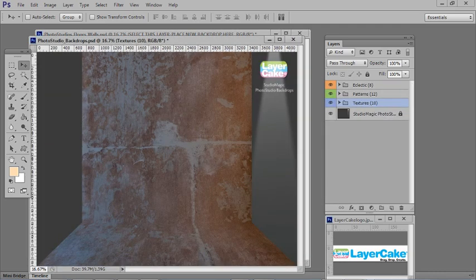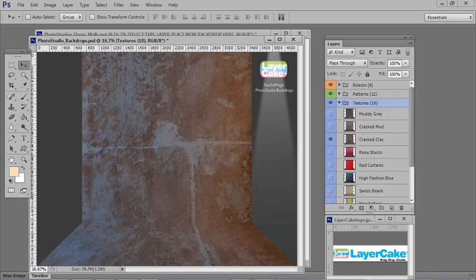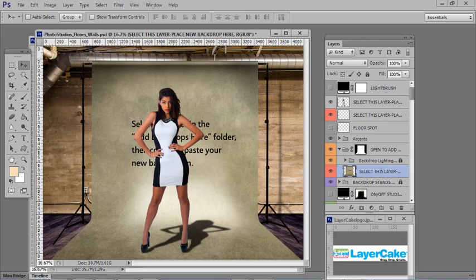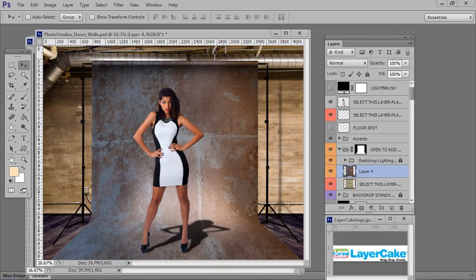As you can see, you've got several color-coded layers here with different groups of backdrops that you can choose from. I'm going to open this up, select the one that you want, press Control or Command A, which selects everything, Control or Command C to copy it to the clipboard. You bring up the floors and walls here, now select this layer, and you just simply press Control or Command V to copy it in.